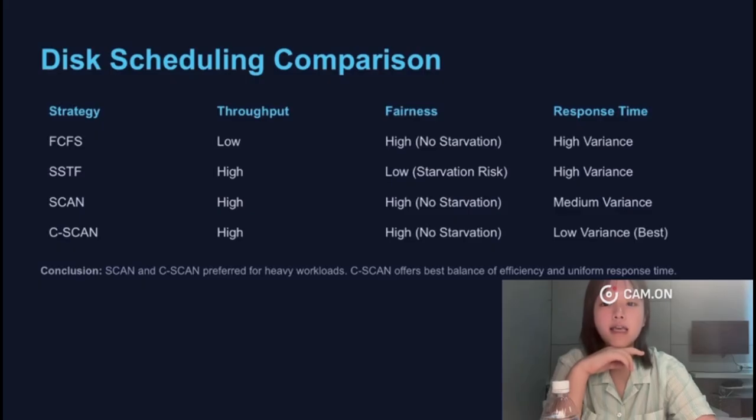While SSTF offers high throughput, its risk of starvation is a significant drawback. FCFS is too inefficient for modern systems. Therefore, SCAN and Circular SCAN are generally preferred for handling heavy disk load.